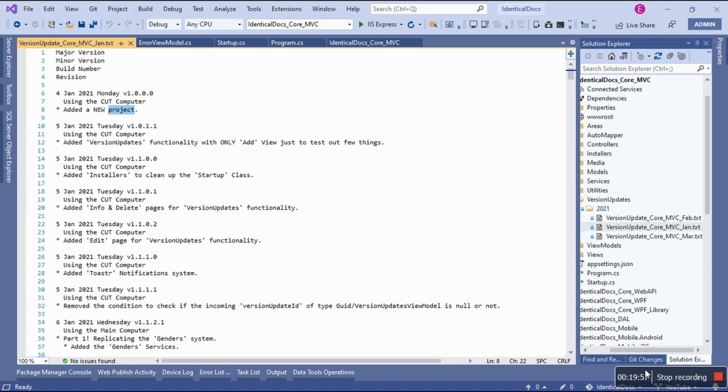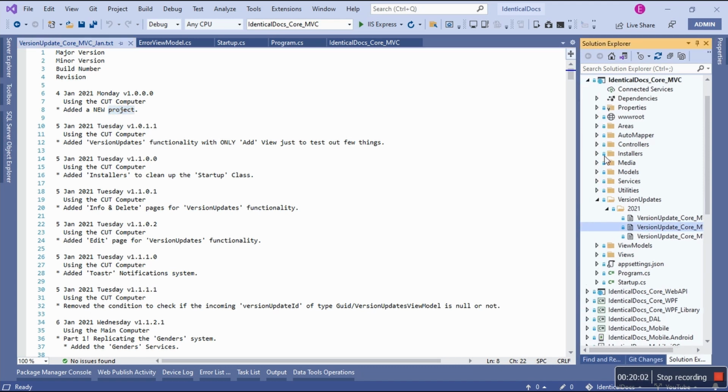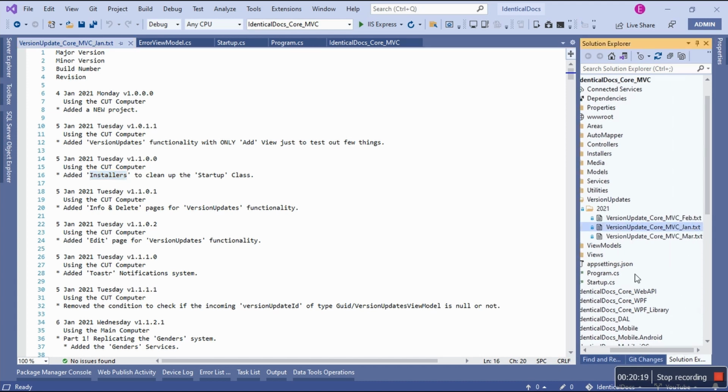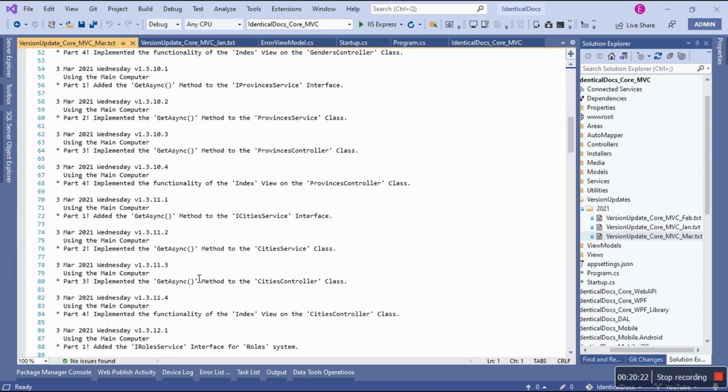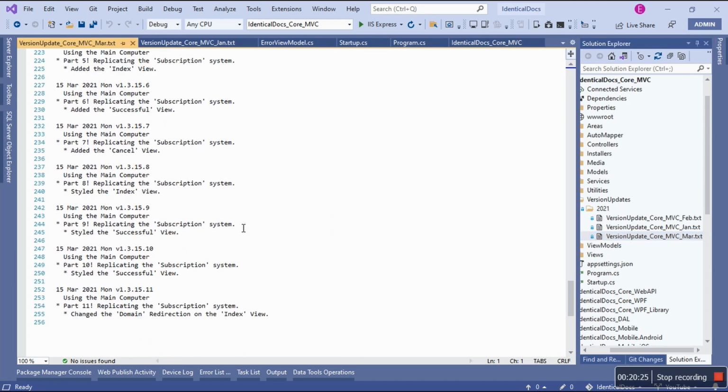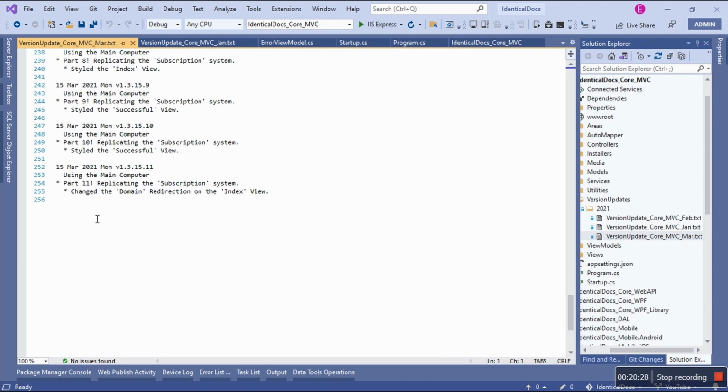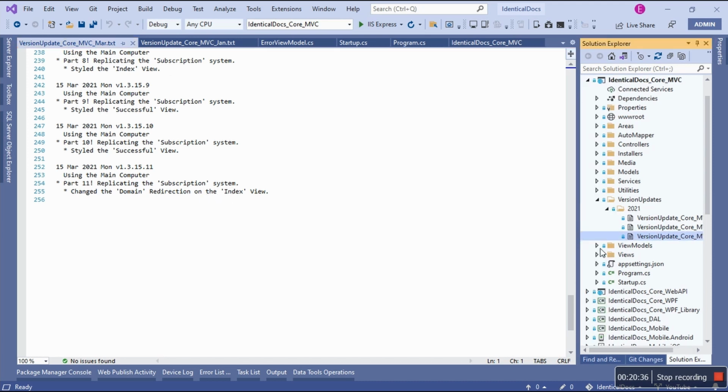because it's not easy to move from .NET Framework into the .NET Core world. Things are different. And then one of the incredible things, I added installers to clean up the startup file, the startup class. Like I said, I did a lot of things. And then I continued to do the work in February and March. The last time I did work was in March. On the 15th of March, part 11, replicating subscription, change the domain redirection on the index view. So now you know that I have version updates to keep track of what I did, to remind myself.